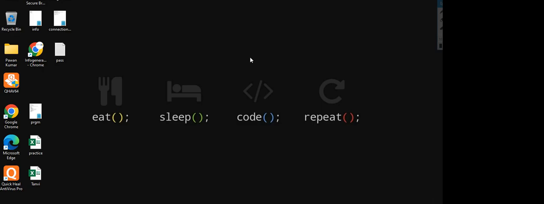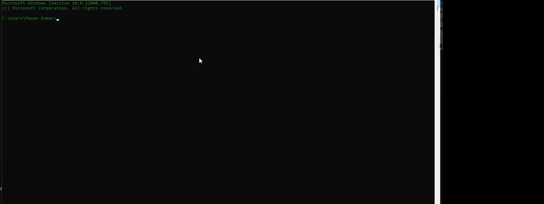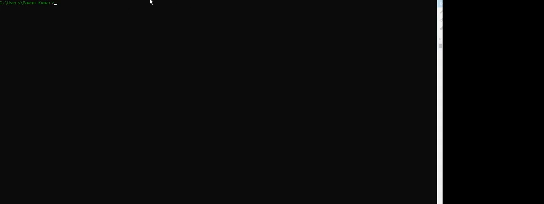So you need to open the CMD, just write here, Python, and hit enter. So it will show you what version you have installed and when it was installed. So this is the latest version that came out on March 23, 2022.